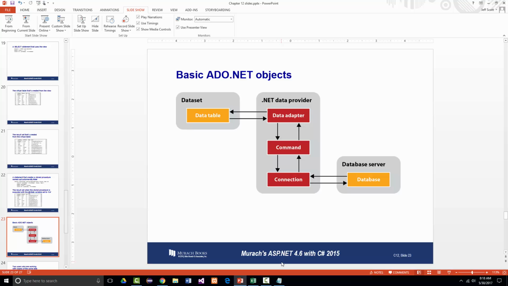On this picture, what they are showing you is a data set, data table, data adapter, command, connection, and database. Well, this is a picture of ActiveX data objects, or ADO.NET. It uses 2 types of objects to access data in a database. It uses data sets, which can contain 1 or more data tables, and it uses .NET provider objects. All right?